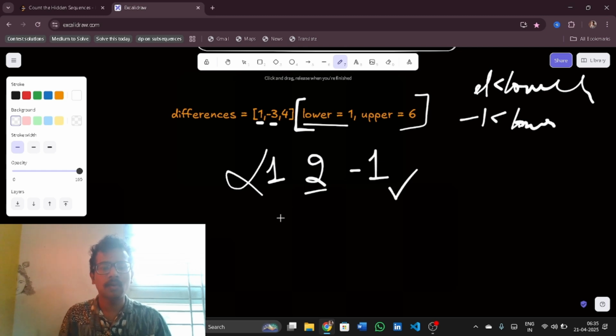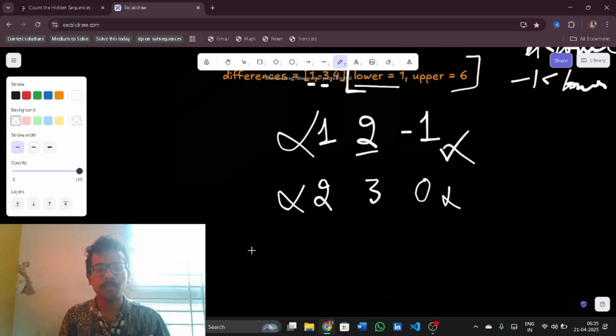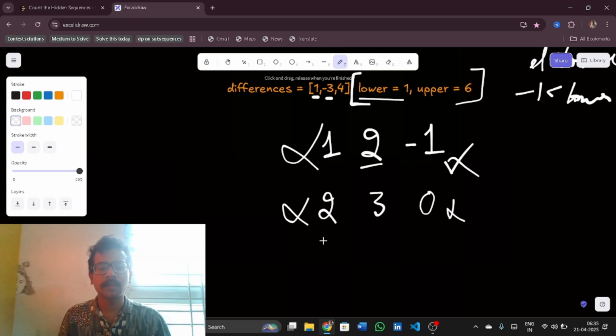Now I go to 2. I add 1 to 2, then I get 3. 3 minus 3 gives 0. But wait a second. 0 is not in the range of lower and upper, so just skip this. I'll just break the loop. Now I am considering 3, and 3 plus 1 is 4. 4 minus 3 is 1. 1 plus 4 is 5. Everything is in the range of 1 and 6 inclusive. This is a valid sequence.